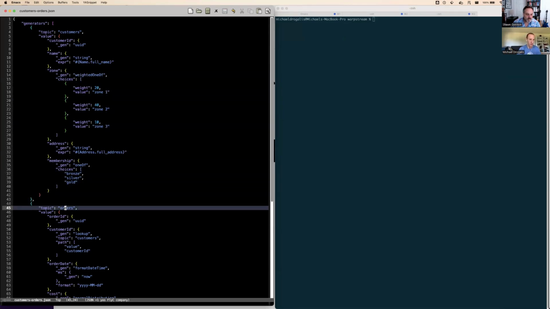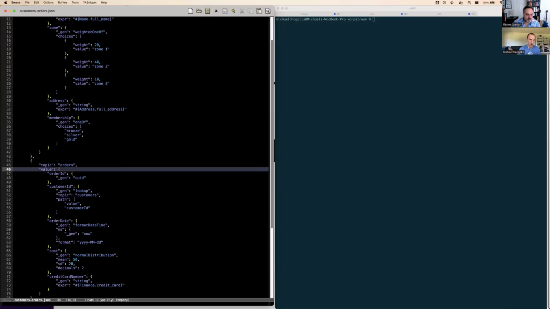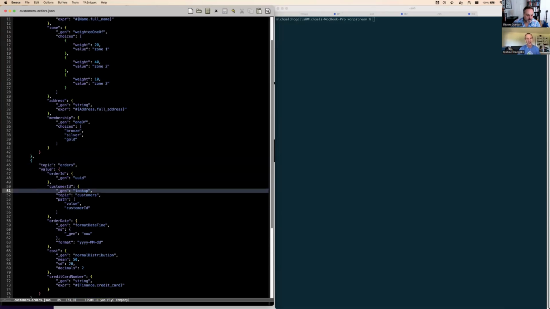And then for orders, likewise, we create order IDs, and then most critically, the customer ID uses a function called lookup. So it basically says, hey, go find stuff that I've already generated for customers, and then give me the customer ID and put it right here.